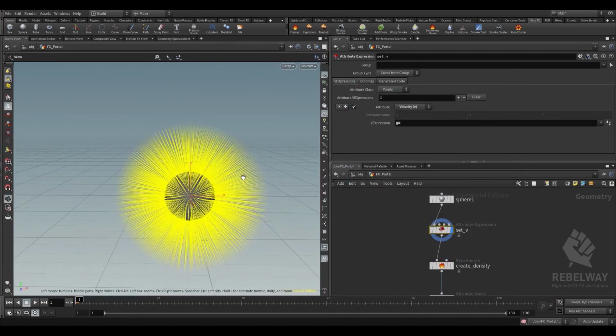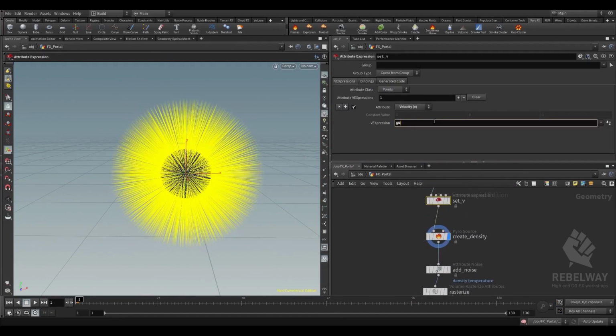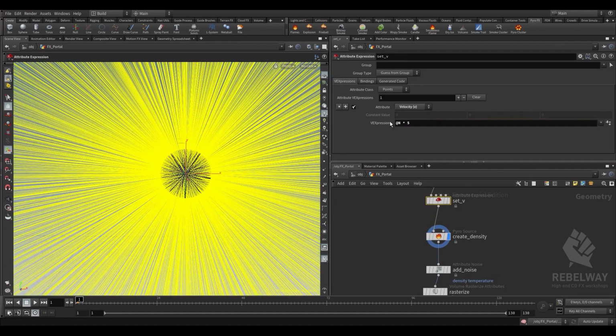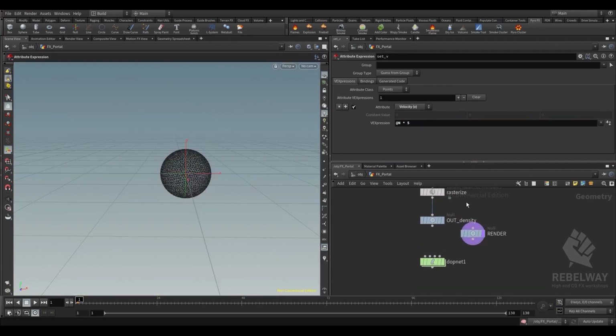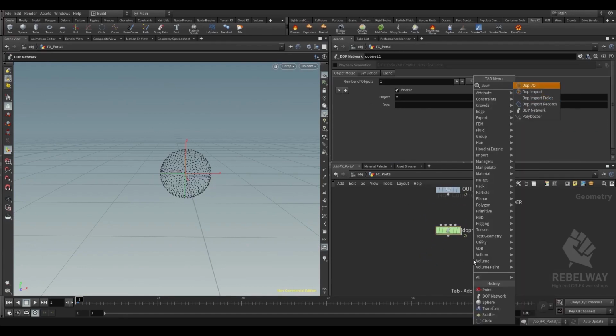I prefer this one. So that's working. I'll just boost that up x5. Just make sure that's carrying through. I'll put down a dot import fields.